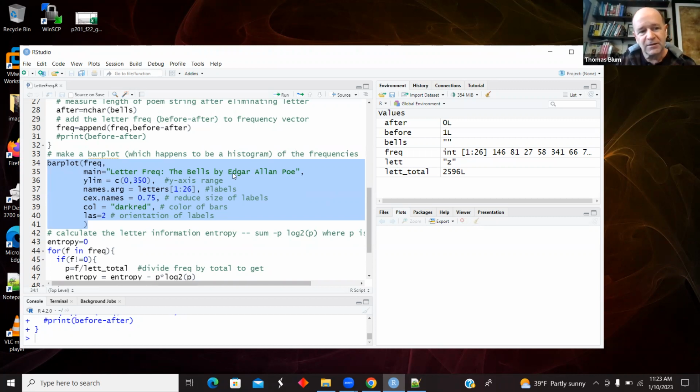I'm going to give it a title. That's main. I know E is usually the most common letter, and that was 341. So I made my y-axis extend from 0 to 350. The labels of my bars, of my columns, are going to again be the letters. So I use that letters range.